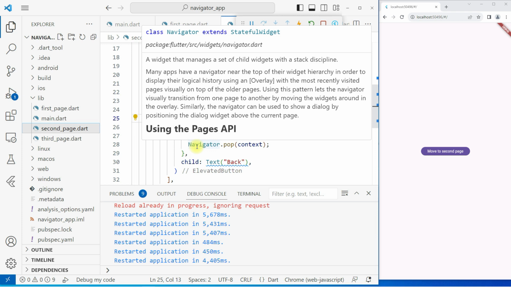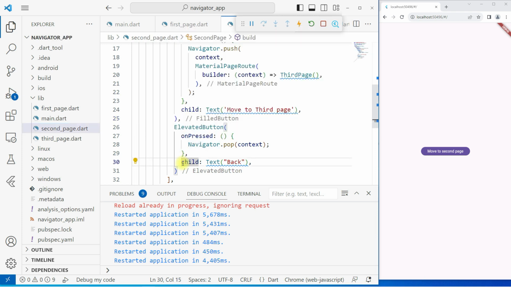Okay, so that is a task, and I hope this particular video is helpful for you to know about push and pop of the Navigator in a very simple way. Okay, there are so many concepts, but these two methods are the regularly used ones.